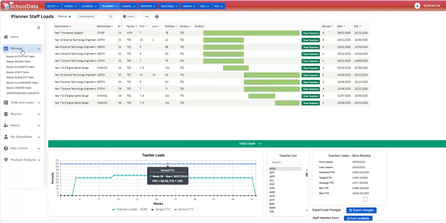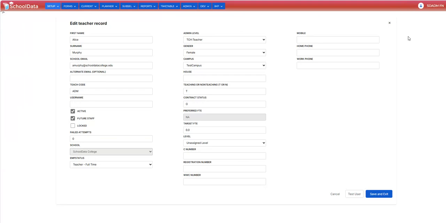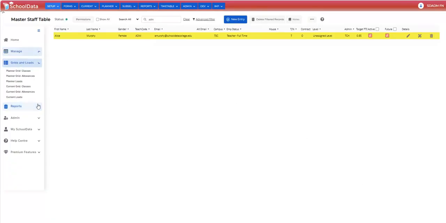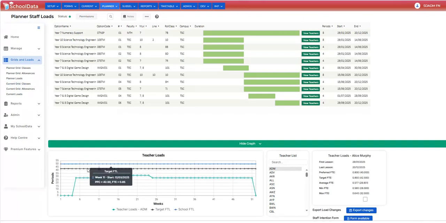I'll show you one other cool trick if we go to Manage Staff Table. And we find this teacher and add in a target FTE. Let's say 0.85 and we press save. And we head back to the planner load screen. You'll notice there is now a black line which shows you this teacher's target. The green line down here shows you a graph of this teacher's changing load over the course of the year. There are more stats in this box over on the right hand side.